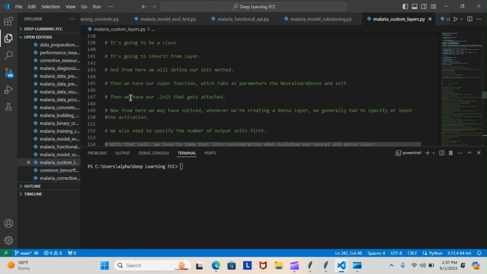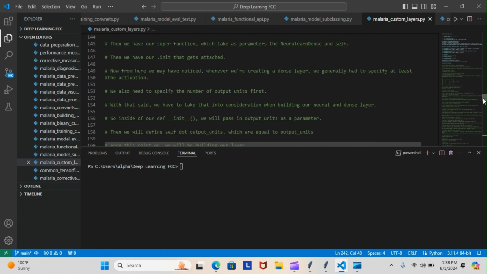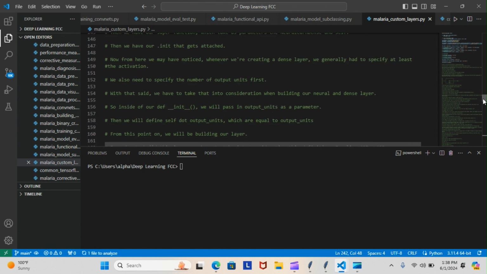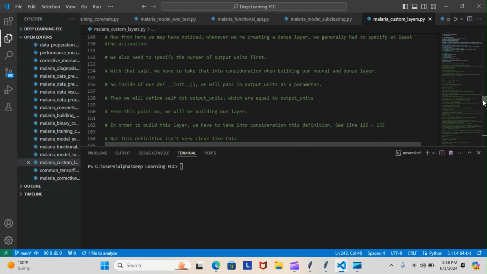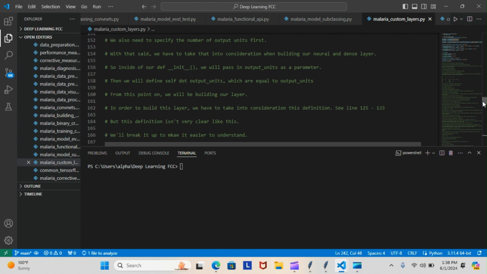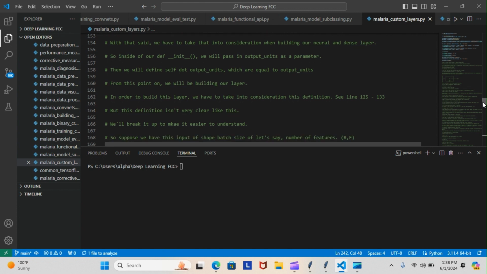So then we have our init that gets attached. I think we did that yesterday also, the init. Yeah. So we also need to specify the number of output units first. If that's set, we have to take that into consideration when building our dense layer. So inside of our define init, we'll pass in output units as a parameter. Then we will define self.output_units, which is equal to output_units.